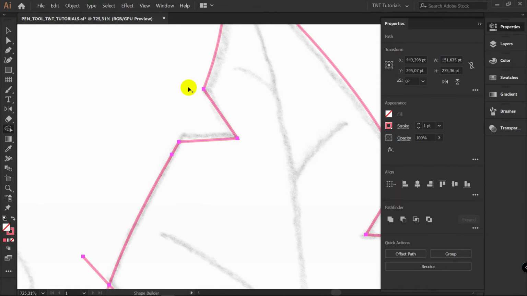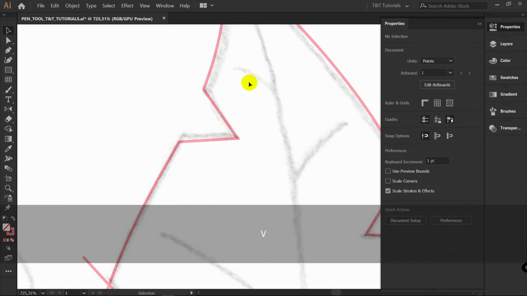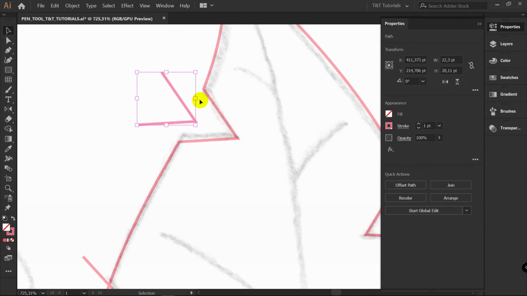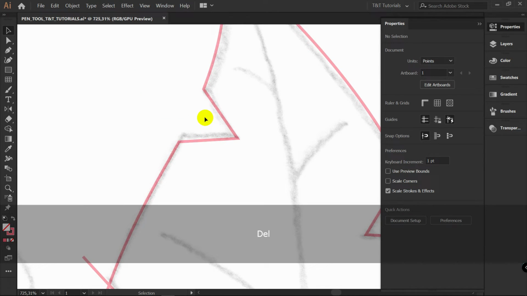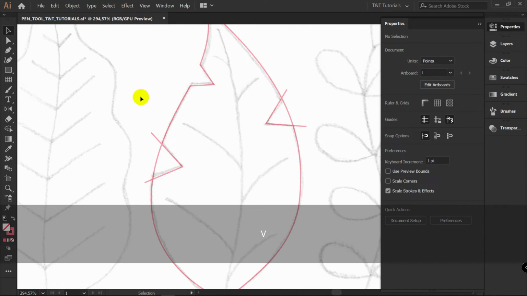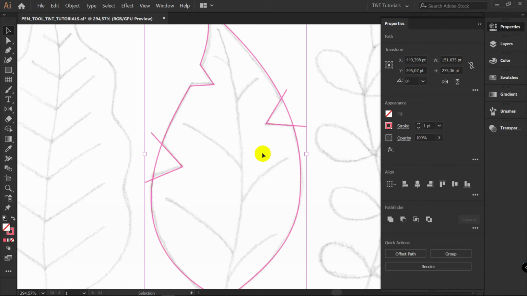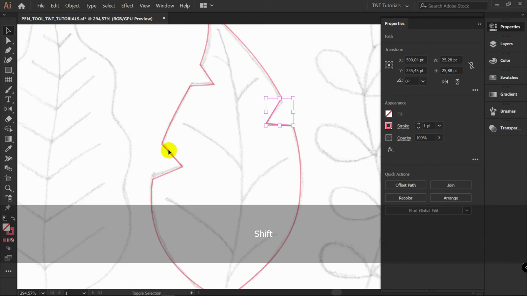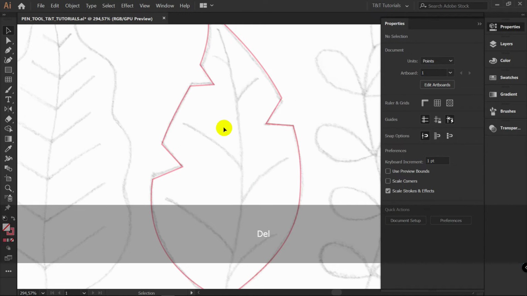What you should know about this method is that when you're deselecting this object, you should also delete this part, because Shape Builder created an object here, so just delete it. Let's do the same here. Let's select all objects, Shift+M for Shape Builder. You can also drag Shape Builder like so. Delete everything that is unnecessary. Deselect this object, select these two objects and delete them.